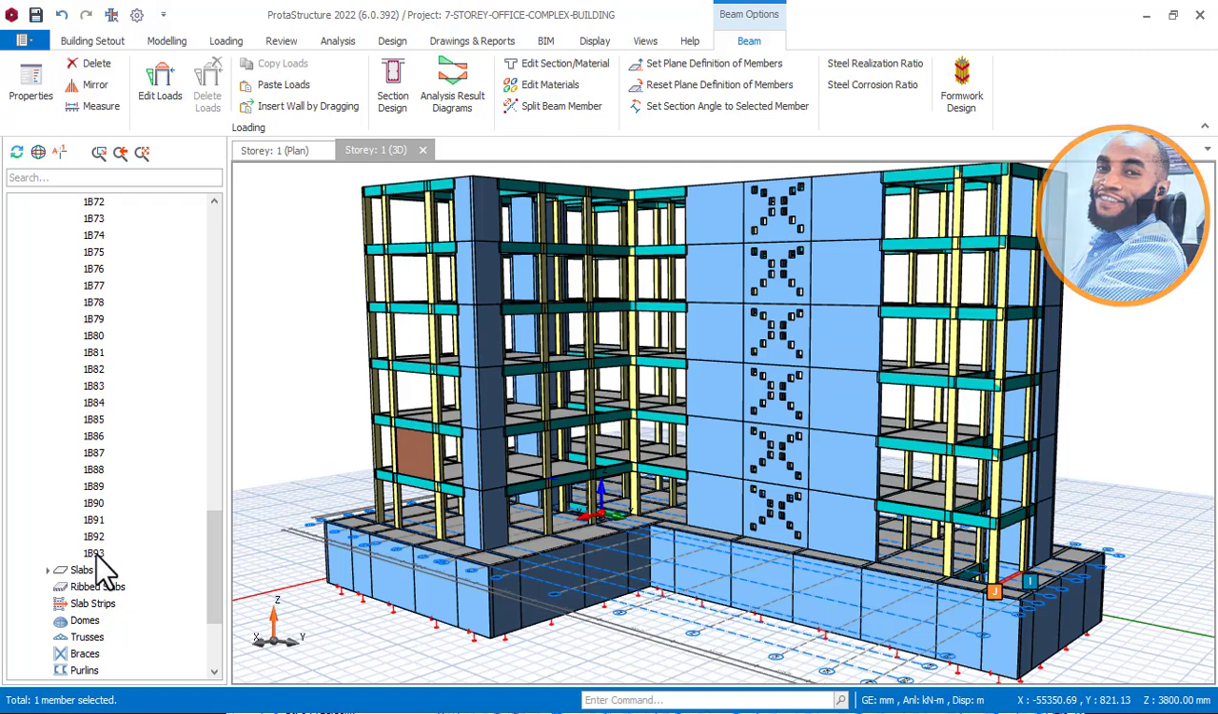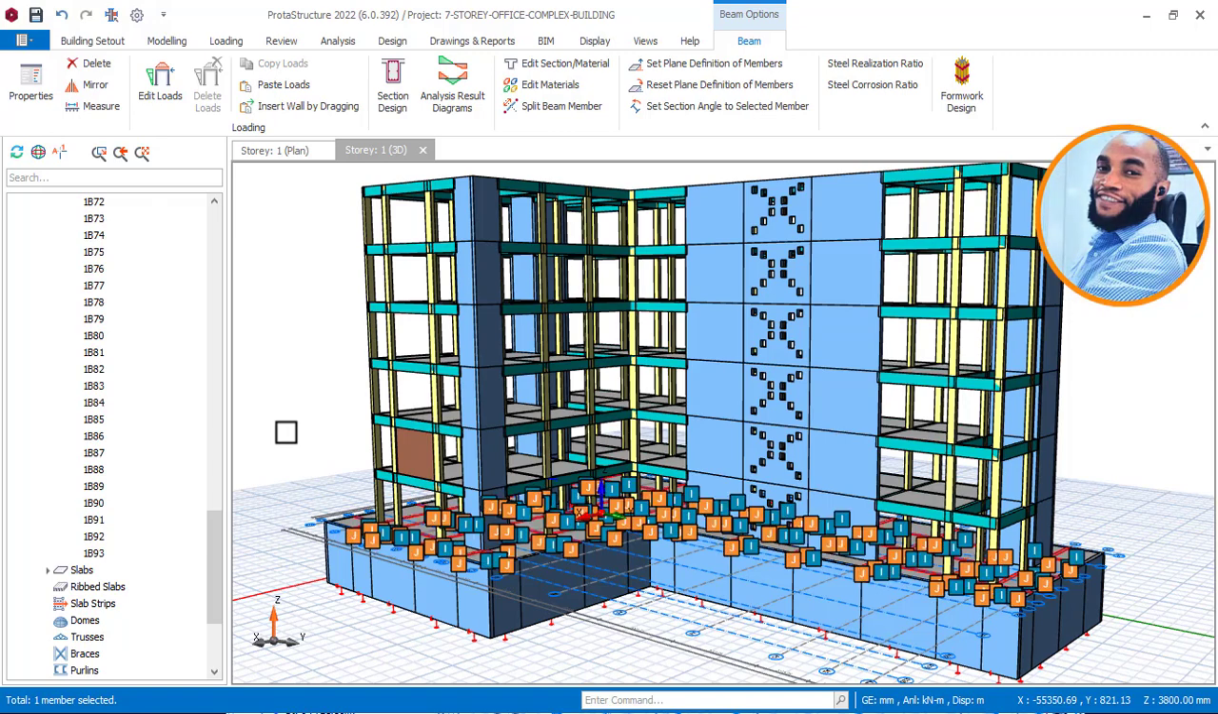Now once I click on my last beam, I'll wait for it to select all the beams automatically. Just hold on for just the ground floor, which is just story 1. So I'll wait for it to select all the beams. Right now you can see that it has picked all the beams on the ground floor.